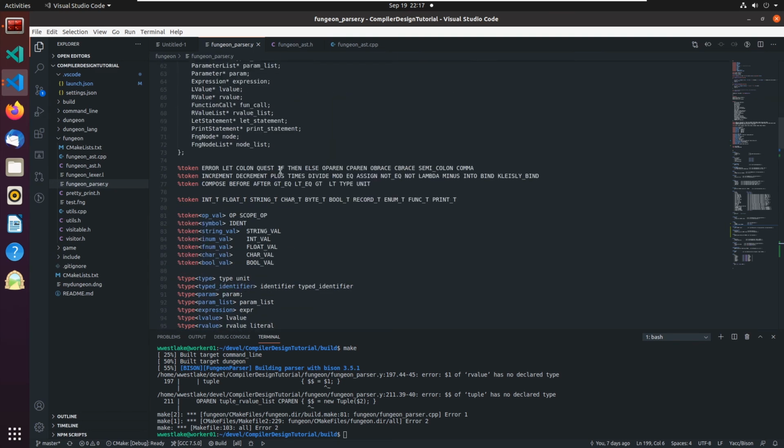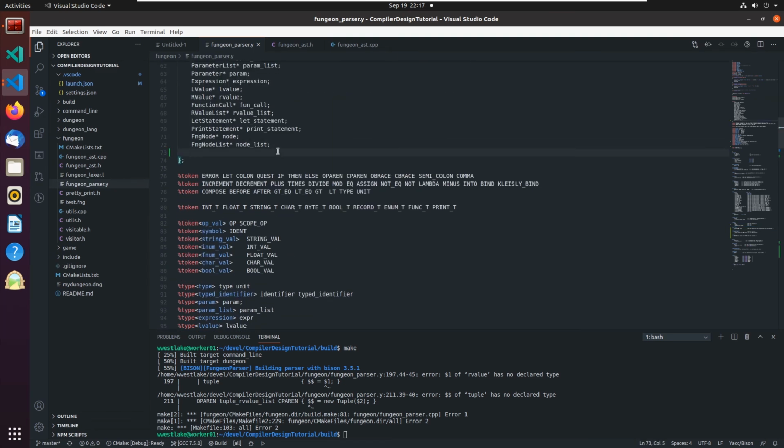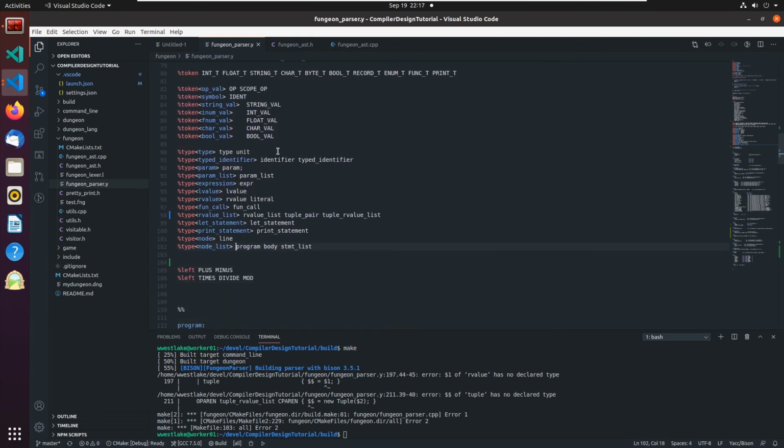Okay, so we have to go up here. We gotta remember to do this. So tuple pointer, tuple. And then down here, always gotta remember these. Percent type, tuple, tuple, tuple.